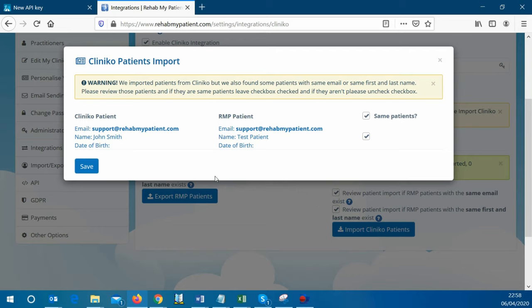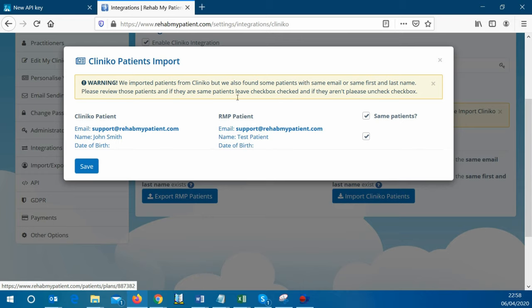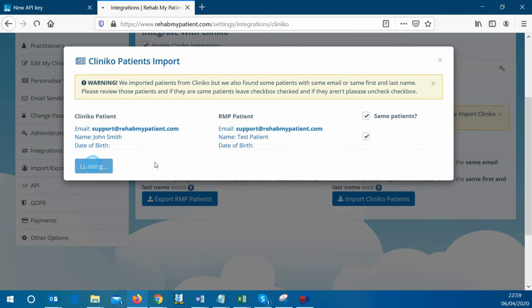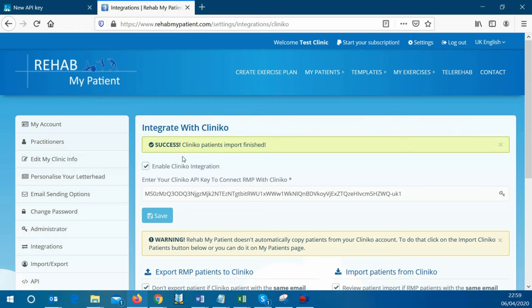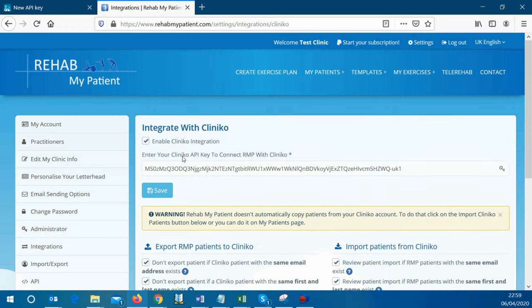Now this process can take quite a while. So we can see we've got one patient that's the same patient, so we'll just click Save. And this process for big clinics can take about an hour, so the best time to do it is usually in the evening or late at night, when you can just leave it and let it run.